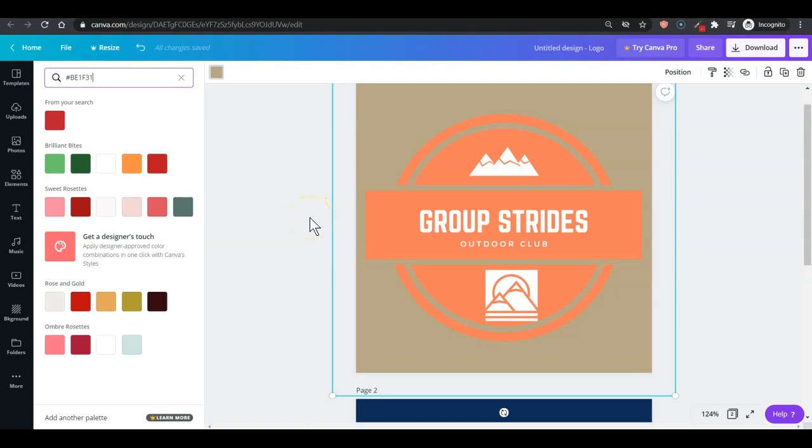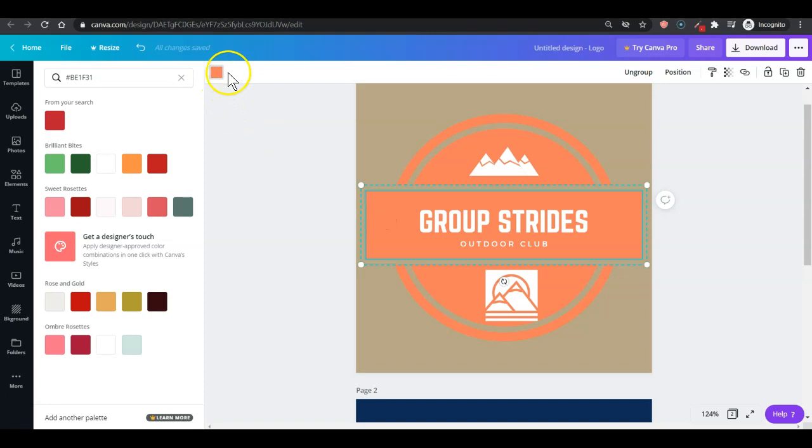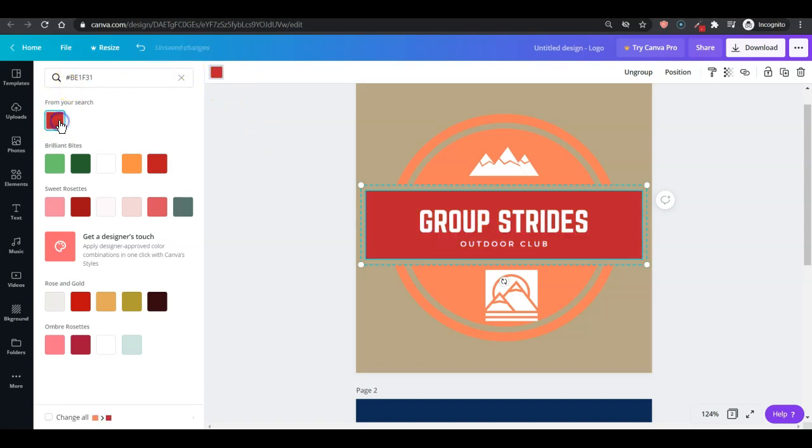Now, what part of this logo do I want to change? Let's start with this. I'm going to click on that. You can see it's orange. I'm going to select the color I want, and voila.